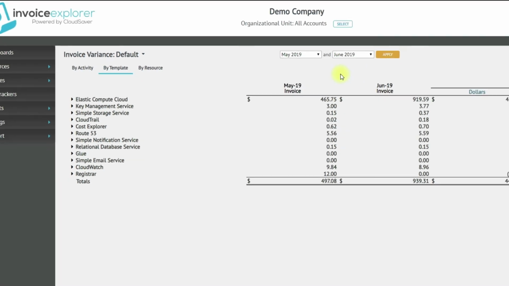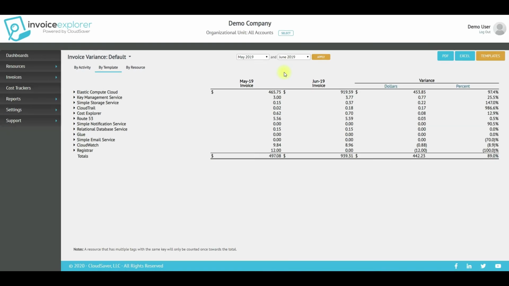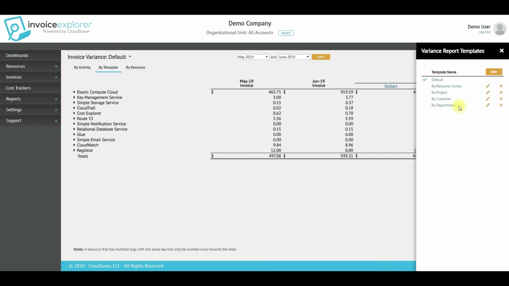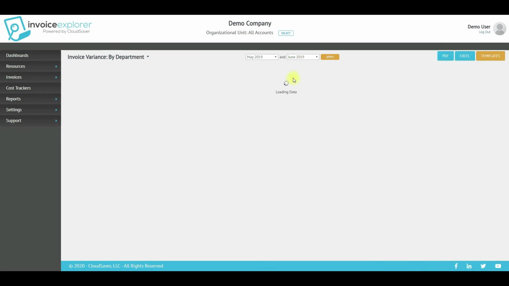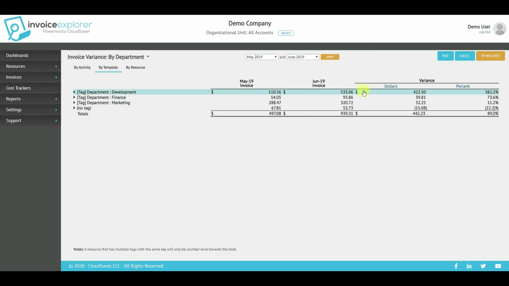Templates are great because they allow you to organize invoice information by things like department, resource owner, or customer. You can even use these same templates to evaluate invoice variances. Let's go ahead and select a template. We'll select by department. And with just a few clicks, we're able to analyze our variance through a completely different lens.